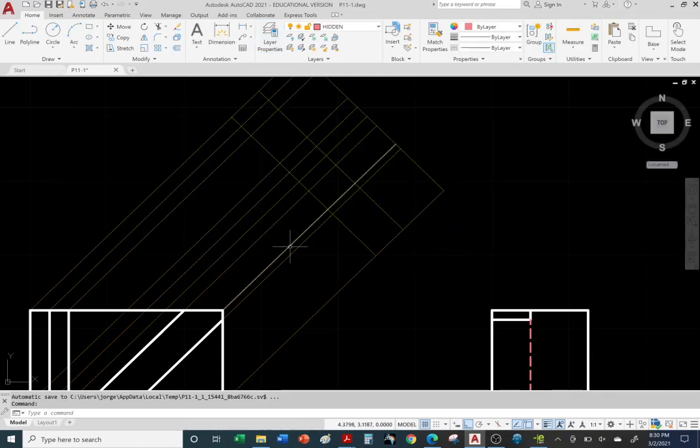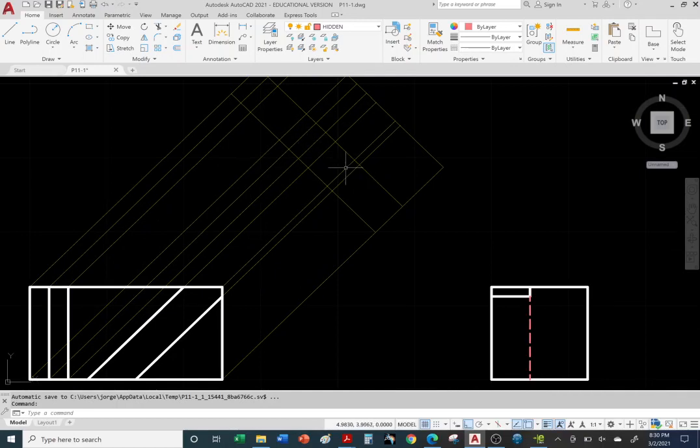All right, so how do you create the construction lines for this view? All we simply do is we create lines parallel to this opening, to this rectangular groove. We just draw lines parallel to it. And it doesn't matter if we extend our lines.